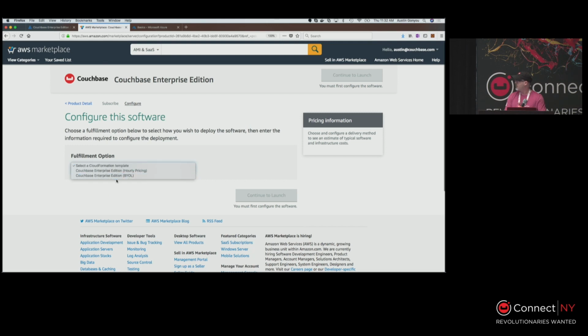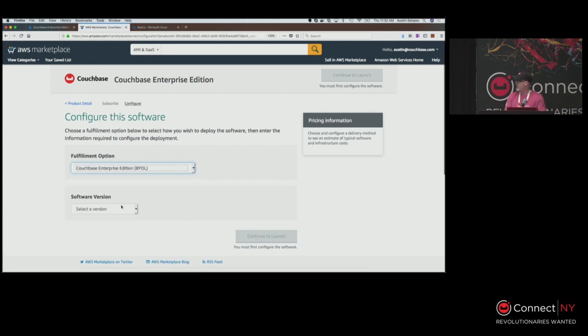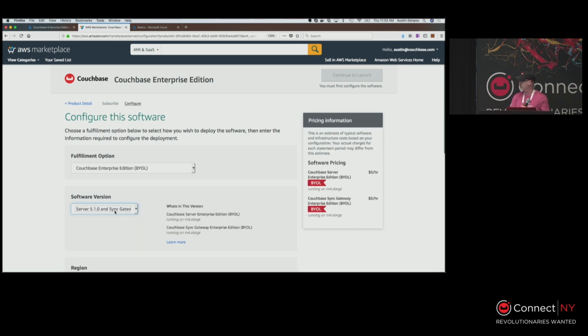I'm going to choose BYOL. I'm going to select the version, and in this case it's 5.1 and 2.0. So what we're looking at here is Couchbase Server version. The latest GA is 5.1, right? And Couchbase Mobile is 2.0 for Sync Gateway. So that's the latest one that I'm going to choose.